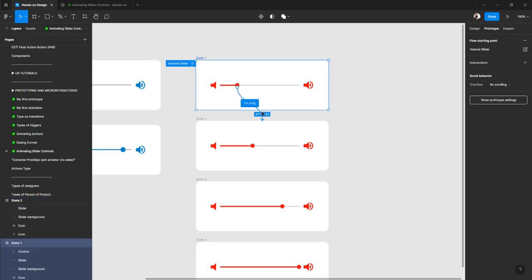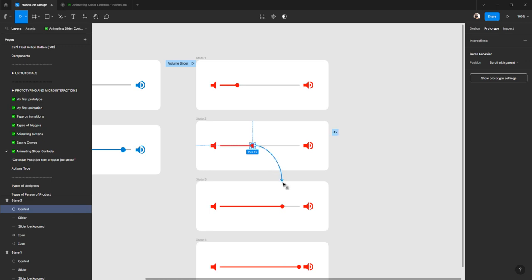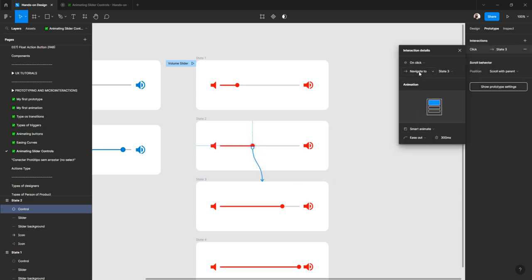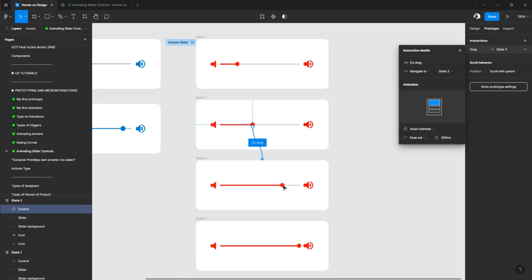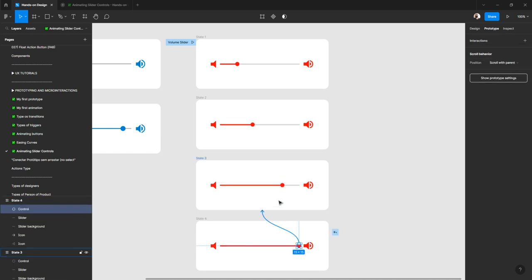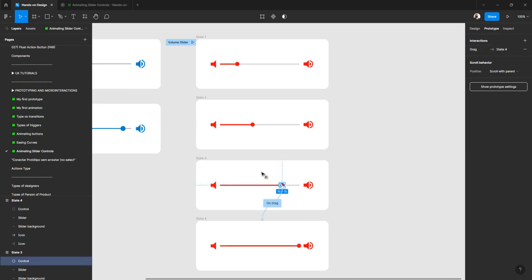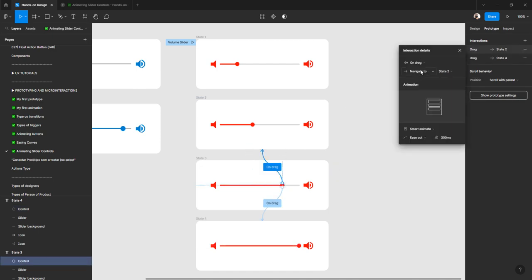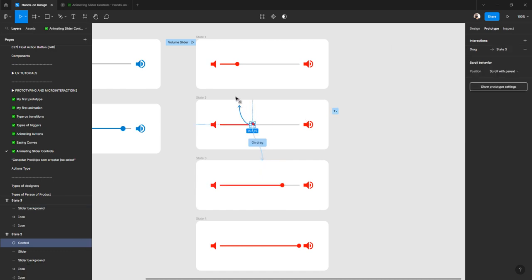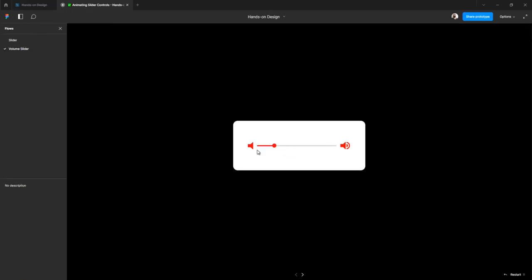So the first one, I want to come here, it's okay. And then if I move ahead, I come here, Smart Animate on drag, just like this. And then if I want to go ahead, I do this, state 4 on drag. If I want to come back, oops, not like this. If I want to come back, I do this on drag, and then I do all the way back, only changing to drag. Now let's test. Let's see.